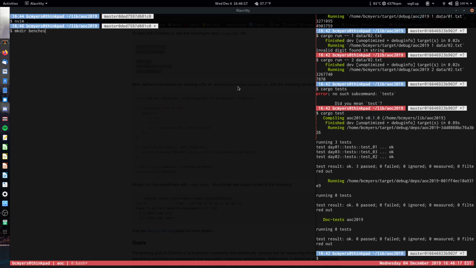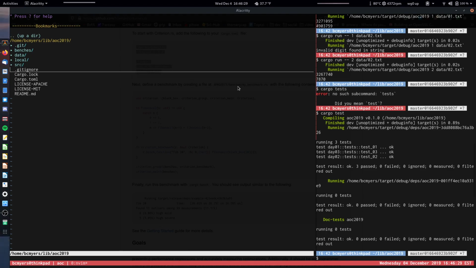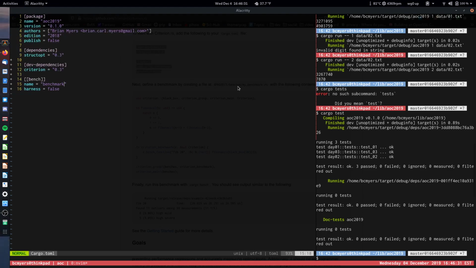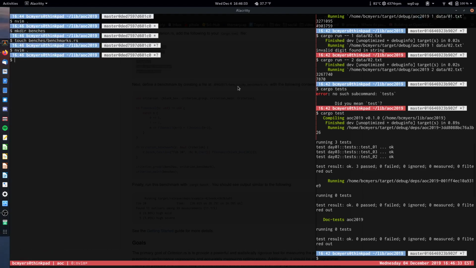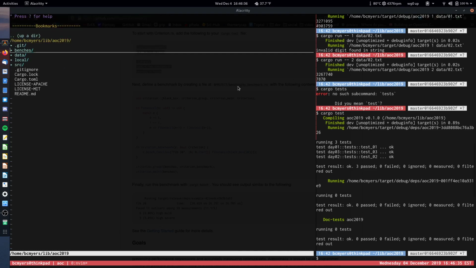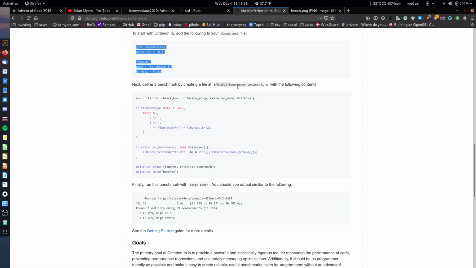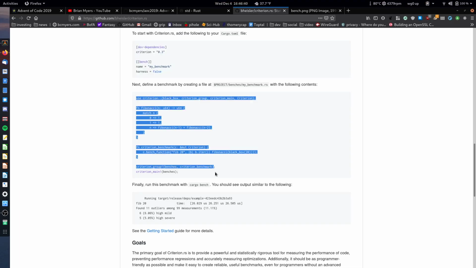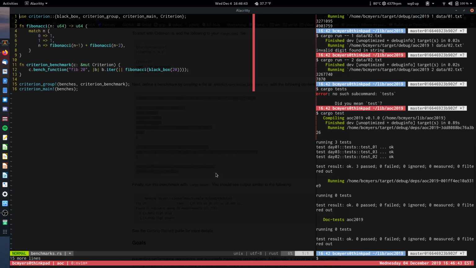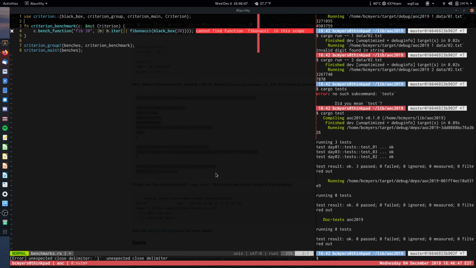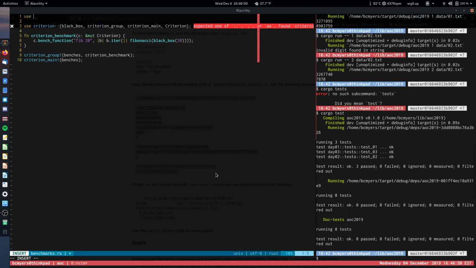Yep, benches. And touch benches, we're going to call our file benchmarks.rs. Is that what I named it? Let's see, Cargo.toml, benchmarks.rs. Okay. Now let's open up benchmarks.rs, and we'll paste in some of the boilerplate from Criterion. Boom. All right, we're not benchmarking a Fibonacci function, but we are benchmarking our library.